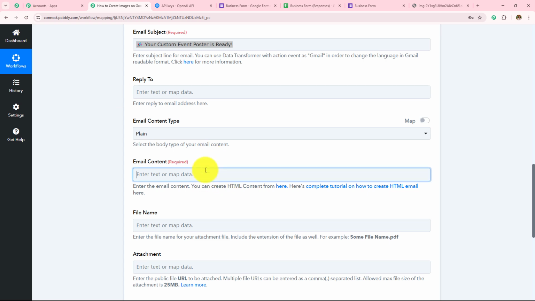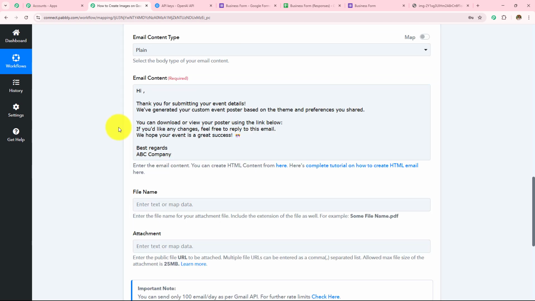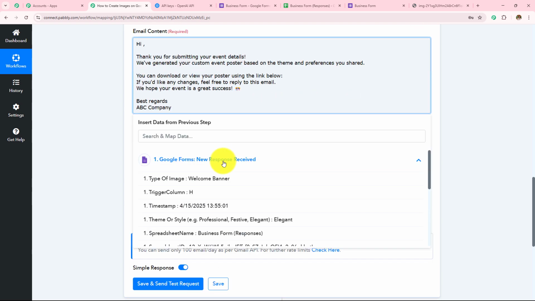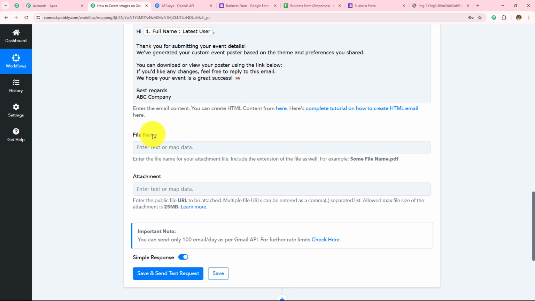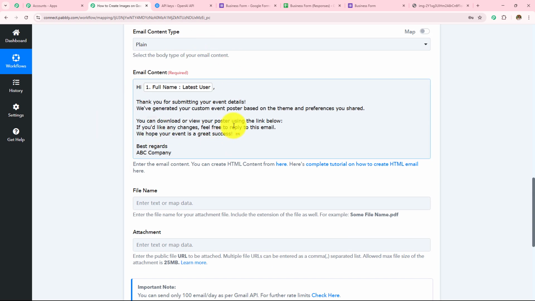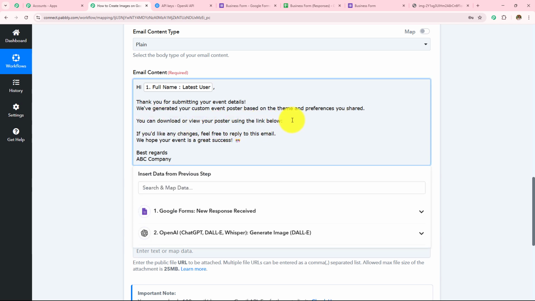Then I am going to enter the email content. So here I have entered my email. Hi, I am going to map the full name of this user or the customer, which is latest users, so that this becomes dynamic and it will change whenever I receive a new response. Thank you for submitting your event details. We have generated your custom event poster based on the theme and preference you have shared. You can download or view your poster using the link below. Now I am going to map the link.